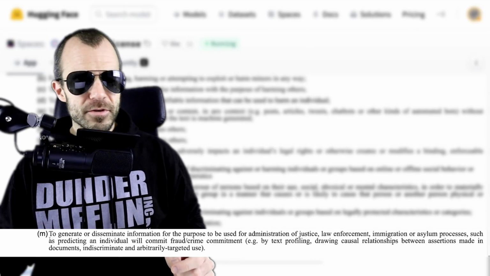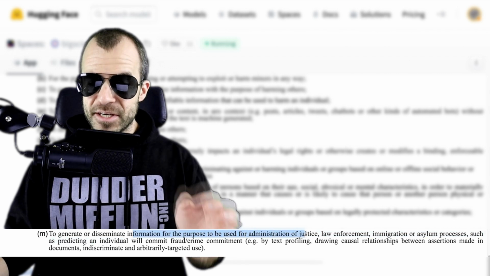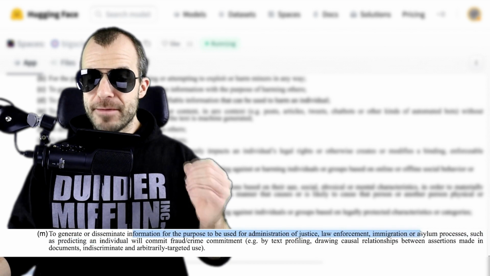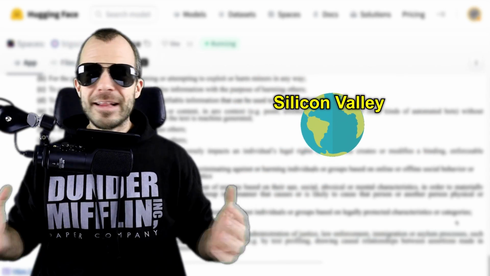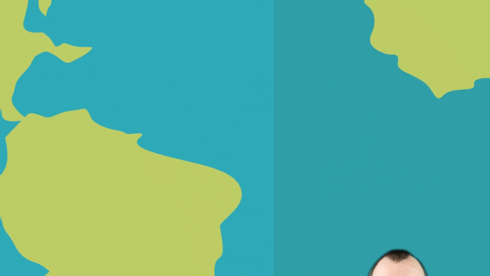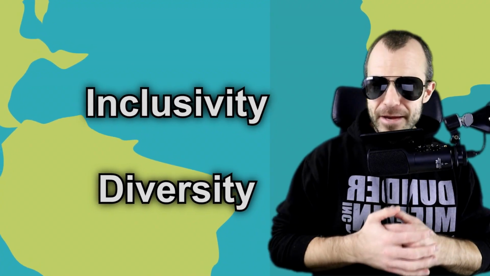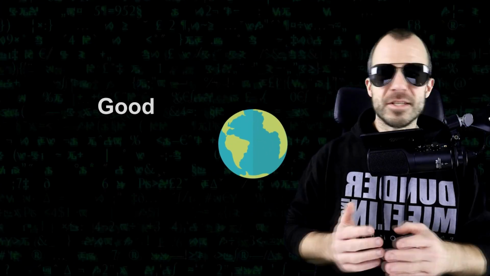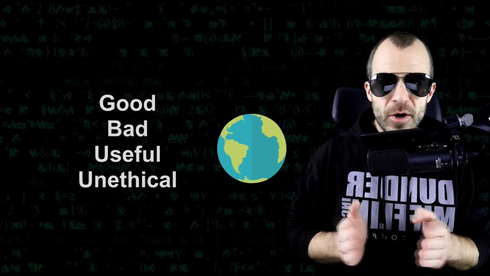"You may not use this model to generate or disseminate information for the purpose to be used in administration of justice, law enforcement, immigration, or asylum processes." This is like Silicon Valley is the entire world. For all the inclusivity and diversity that these people claim, the worldview over what's good and what's bad and what's useful and what's unethical is so narrow.